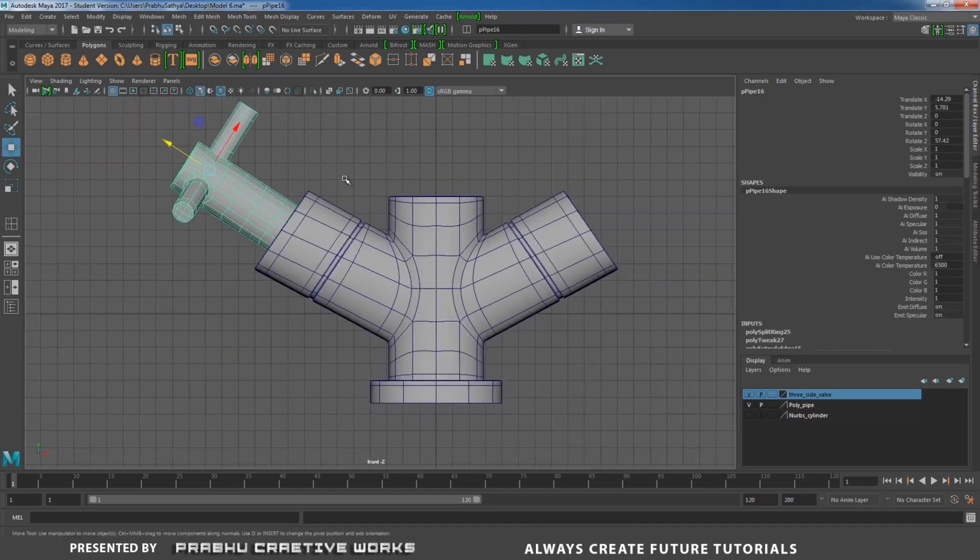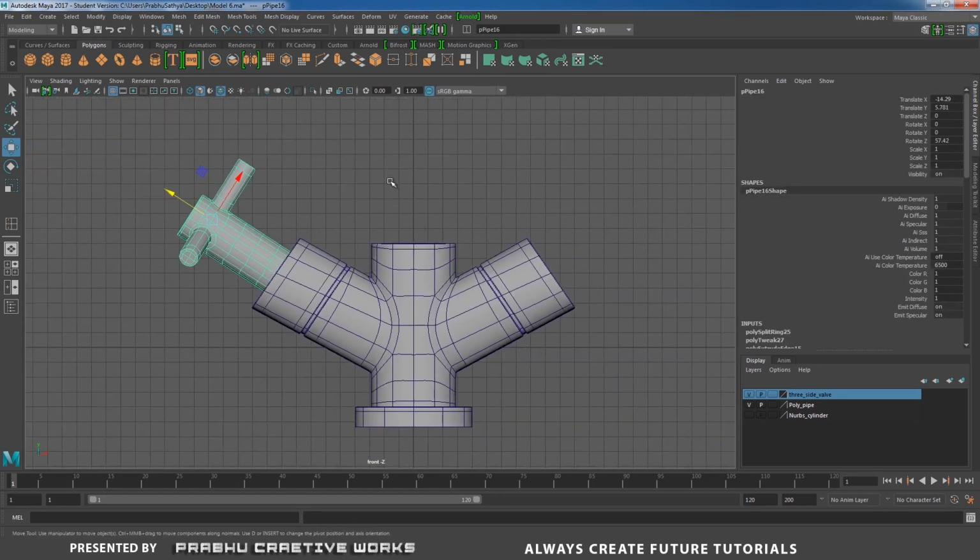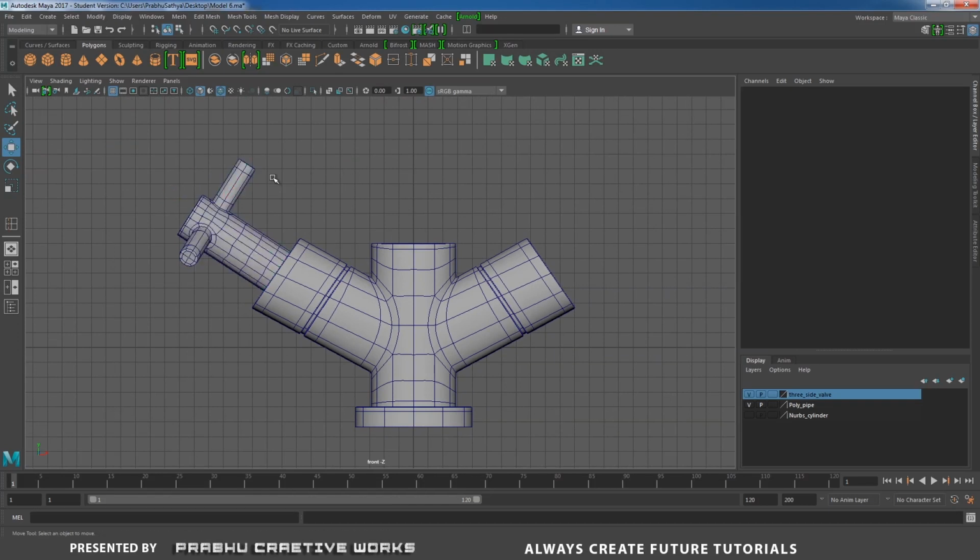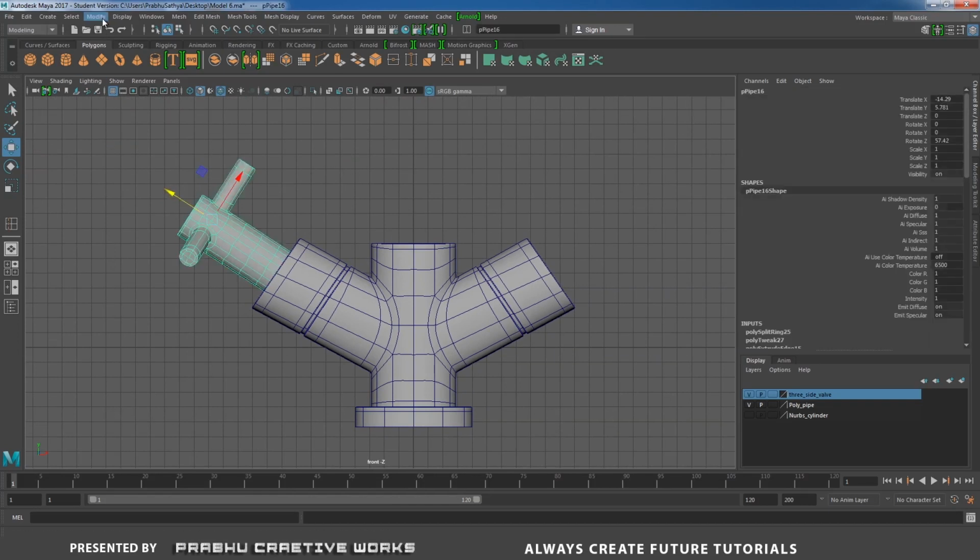Go to front view. I want to change my object pivot. Before that, you need to freeze this transformation. With the object selected, go to Modify and choose Freeze Transformation. Hold the D key and X key on the keyboard and move in X. I want to snap exactly to the center of the grid.